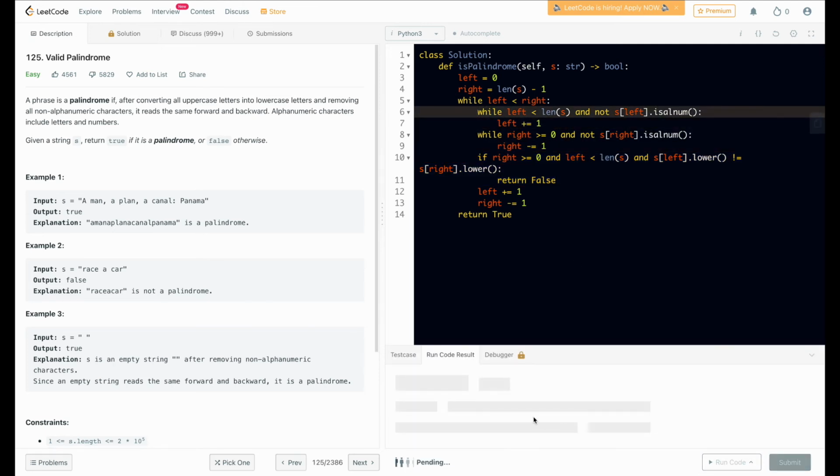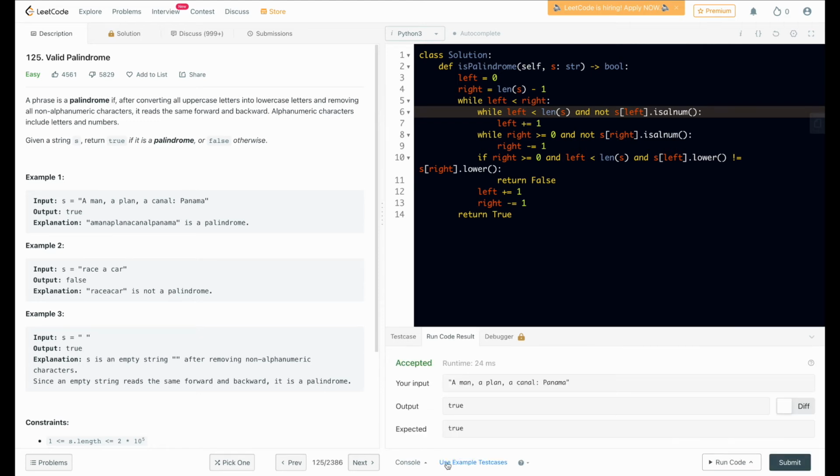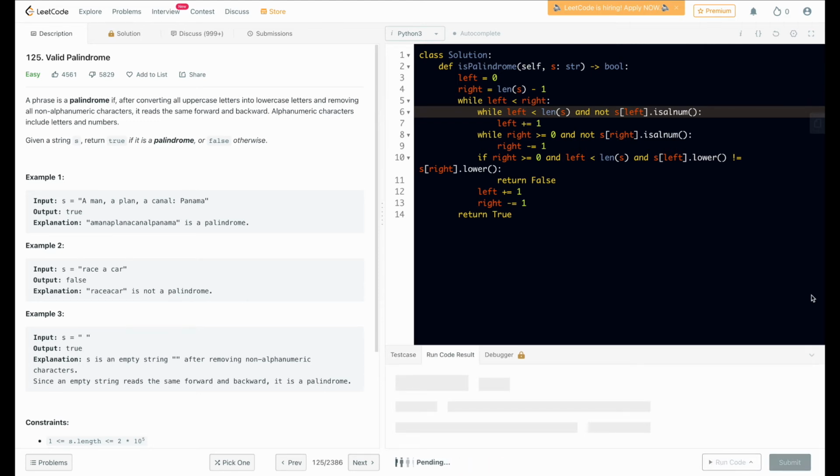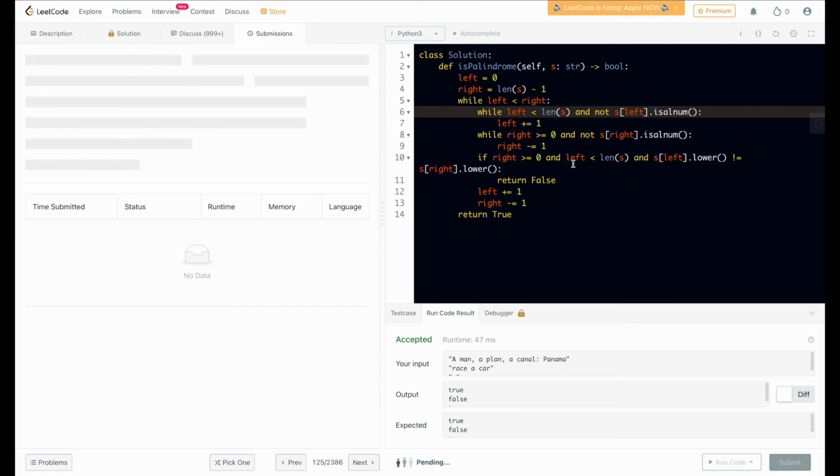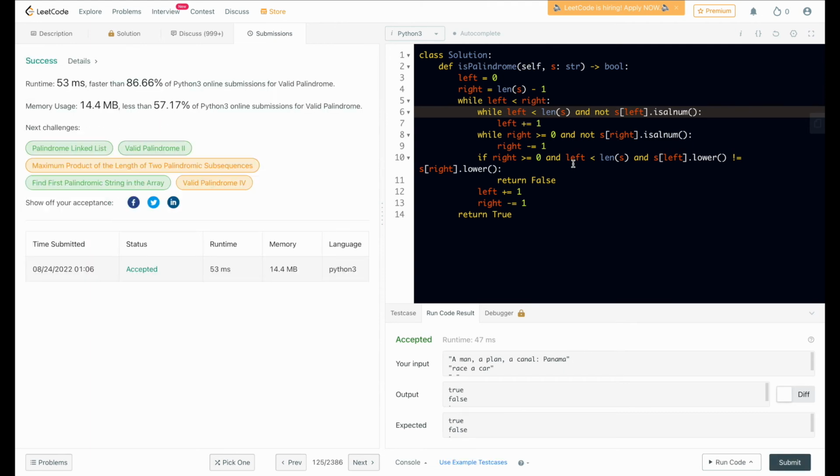Let's run this. Take all the examples. Yeah, works. So I'll submit this. Great, got submitted. Finally, we can check what the complexity of this program is.